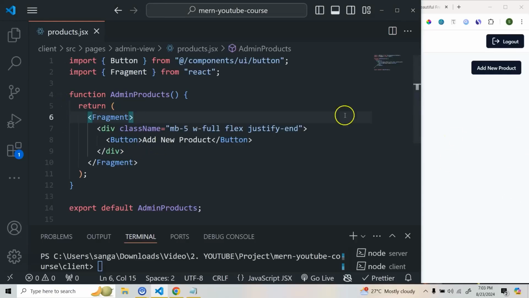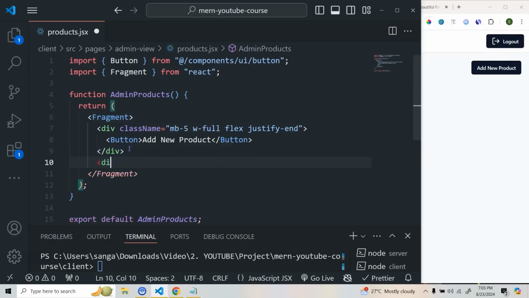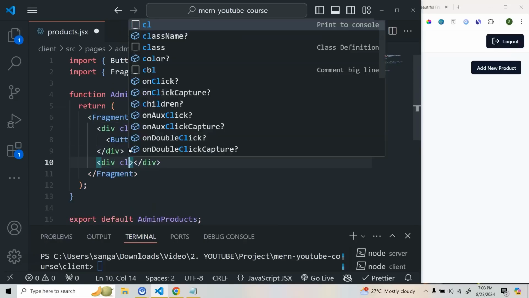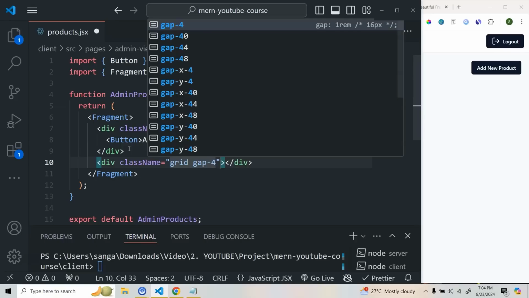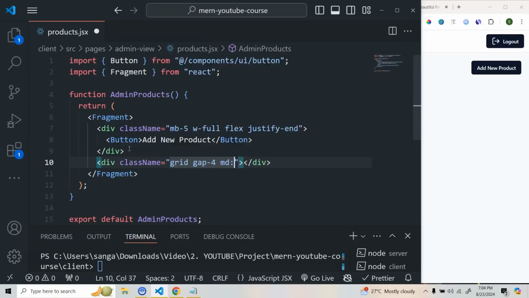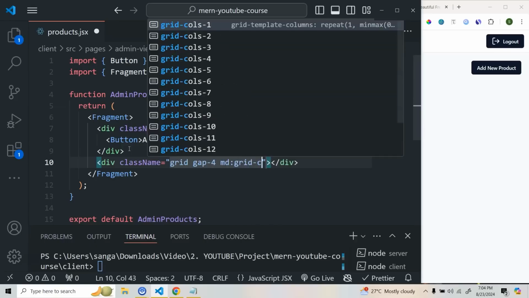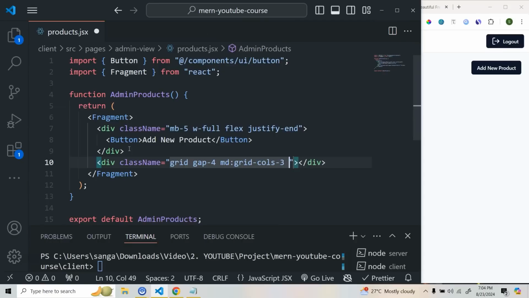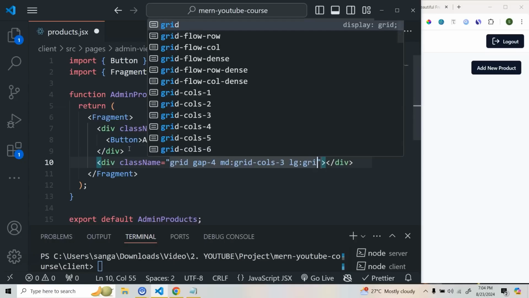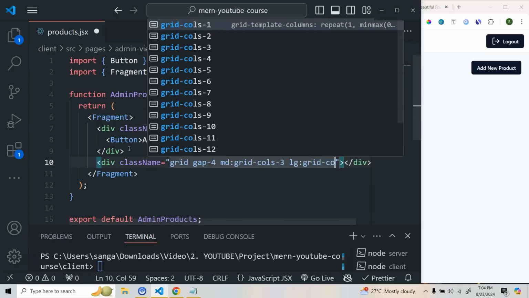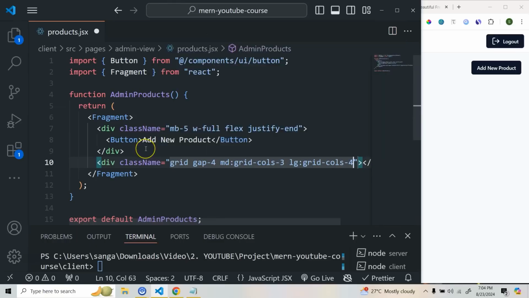We need to render the list of products, but we don't have any products created for now, so we'll just keep a placeholder. Okay, so we'll take a div, and here I'll take a class name. We'll do grid, we'll do gap of 4. For MD I will do grid columns of 3. All right, and for large, let's do grid columns of 4. So this will be my placeholder.